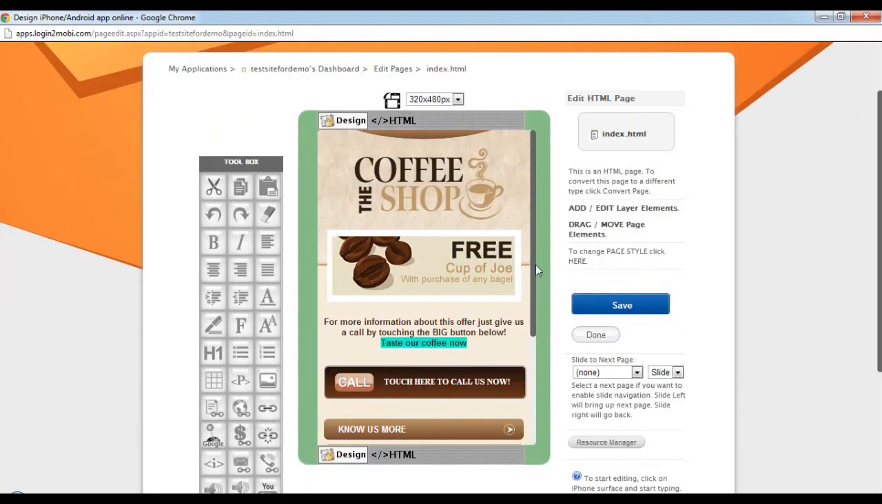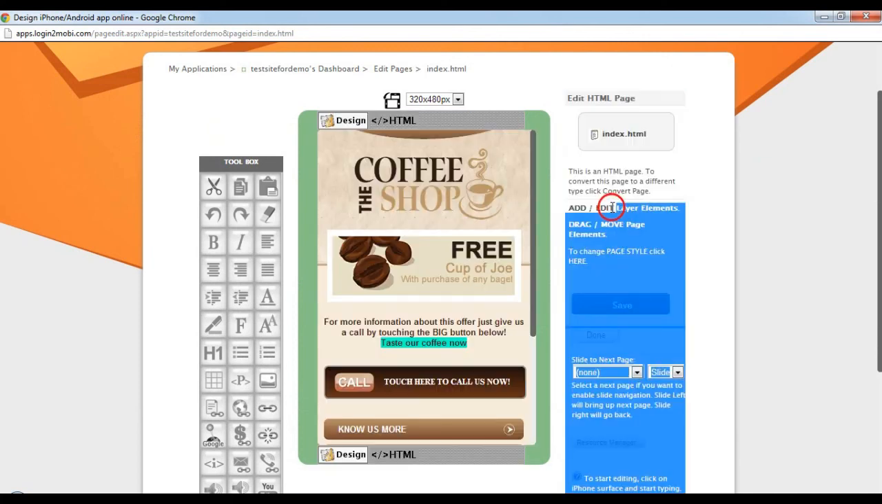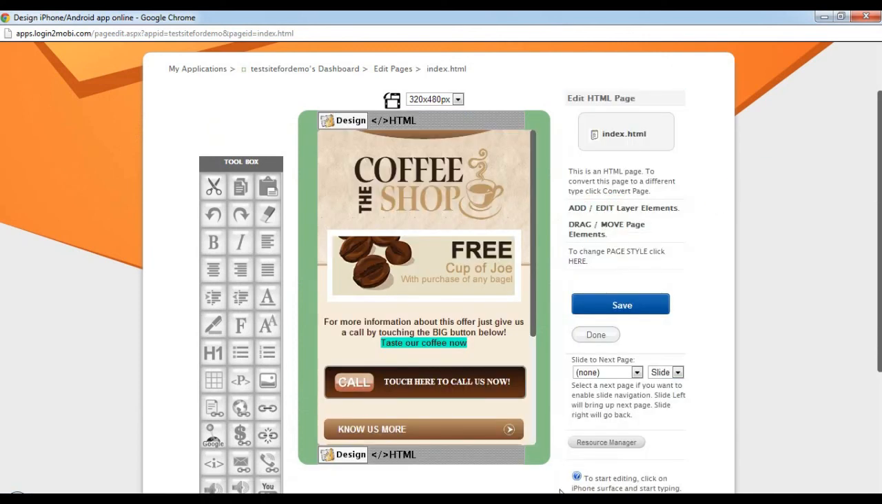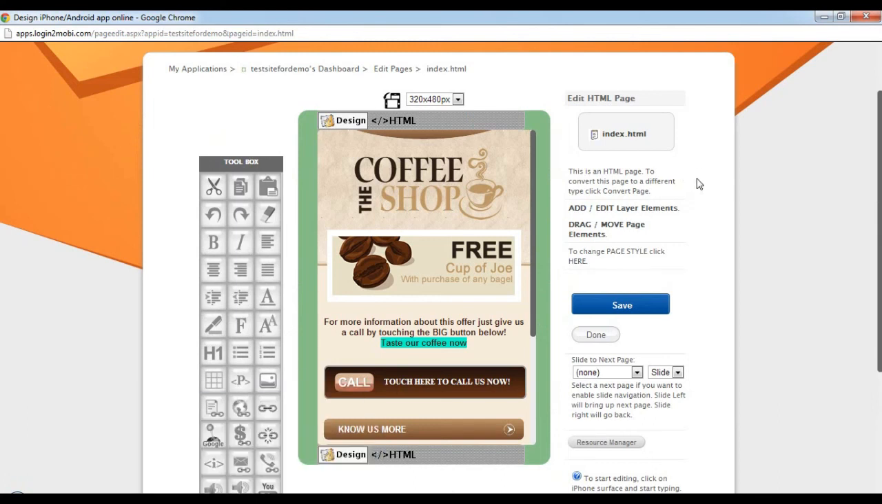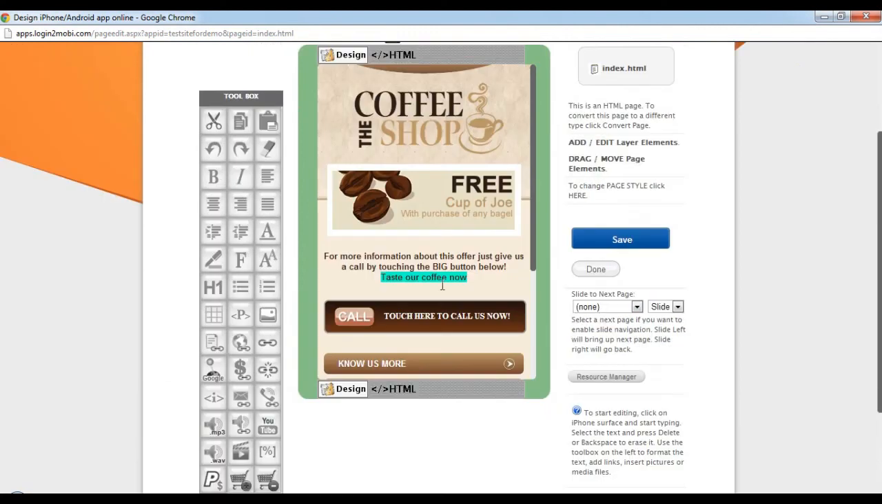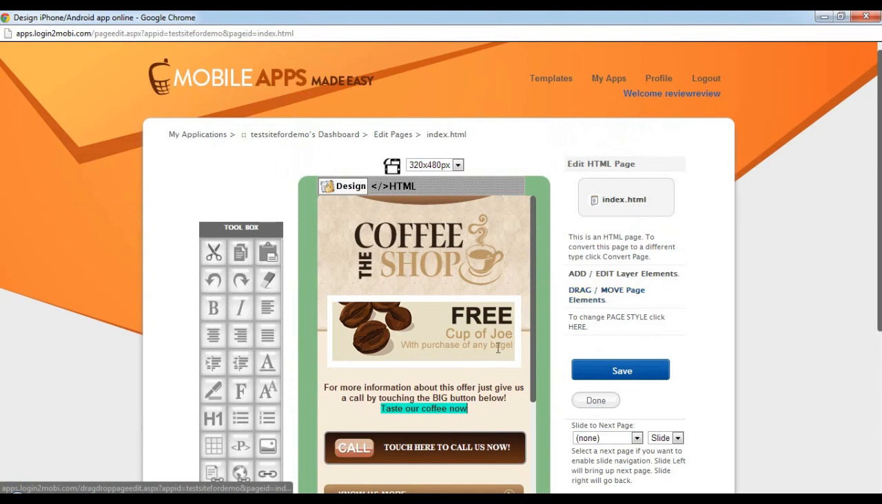And with regards to using the features of the product like drag and move, as you can see it's here, drag and move elements, you can even add edit layer elements. All the tutorials you need to know are in the coaching site, in the training area. So that's the basics of editing HTML. I hope you understand that.